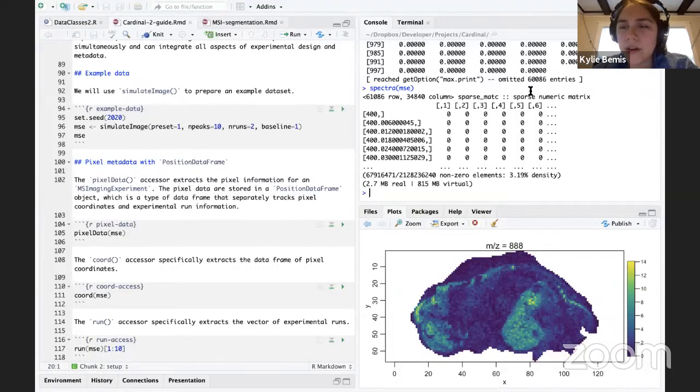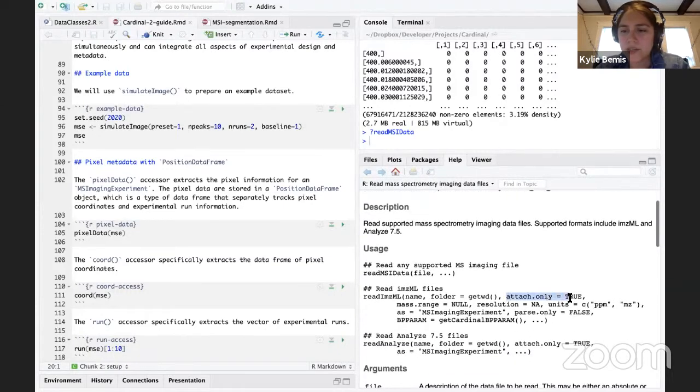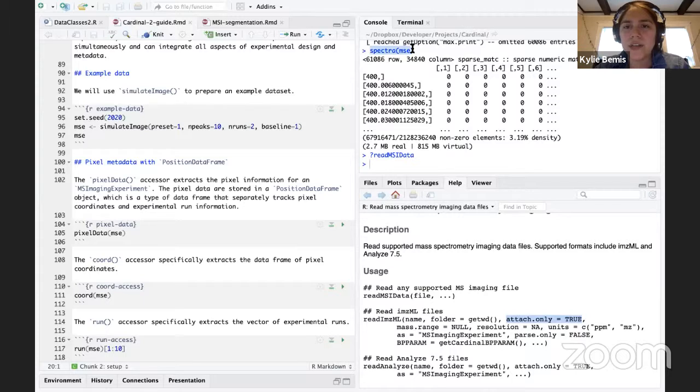So in the case of Cardinal, by default whenever I read a data set, I do it without reading the data into memory, which is the default. There is an argument called attach.only, and by default this is set to true. That means the data files are only attached, so the data is not read into memory. And when that happens, the spectra are stored using data structures from the matter package that allow us to access these imzML files whenever we want to without actually loading them into memory.